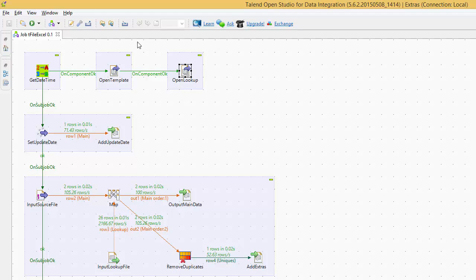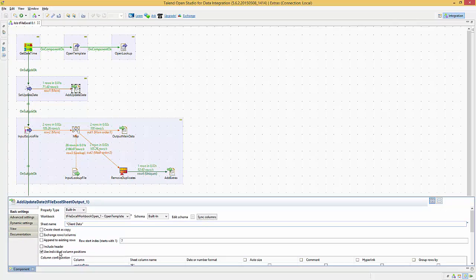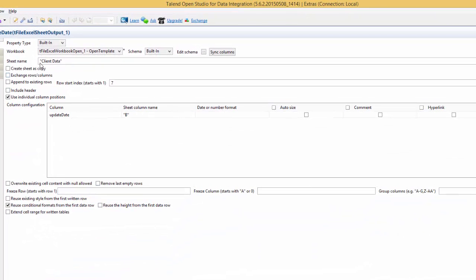So after we open up the two files, or once this subjob is complete, we're moving on to the set update date component, which is actually a tFixedFlowInput. In this component, we're specifying one column, and we call it update date. We're getting the globalMap.get string data we stored in the global variable at the beginning of the job. And what we're doing here is, if we expand this, we are selecting the open template workbook.